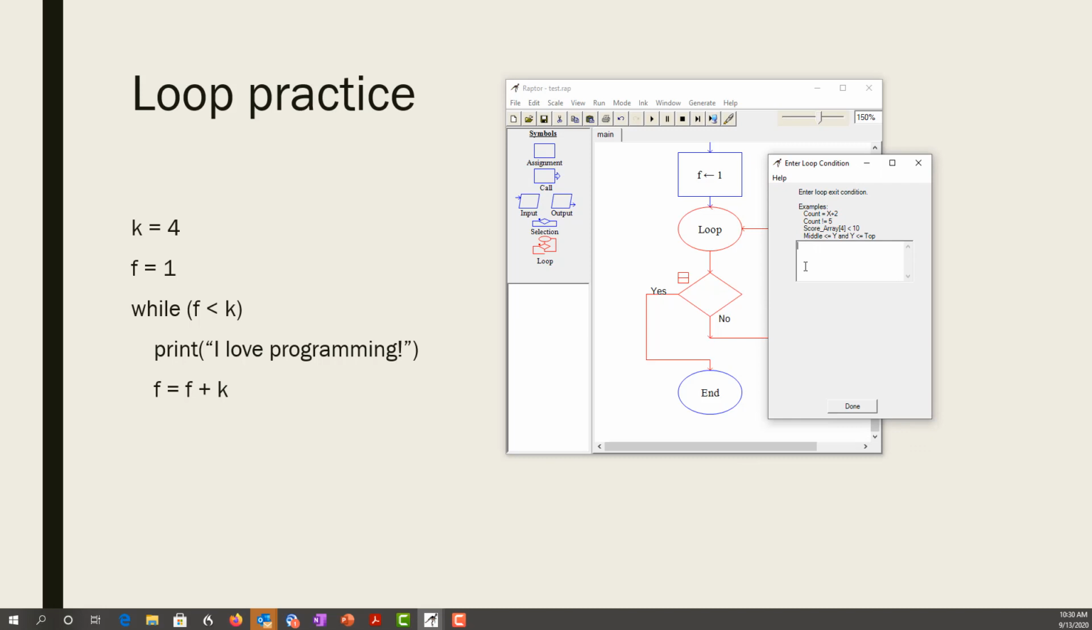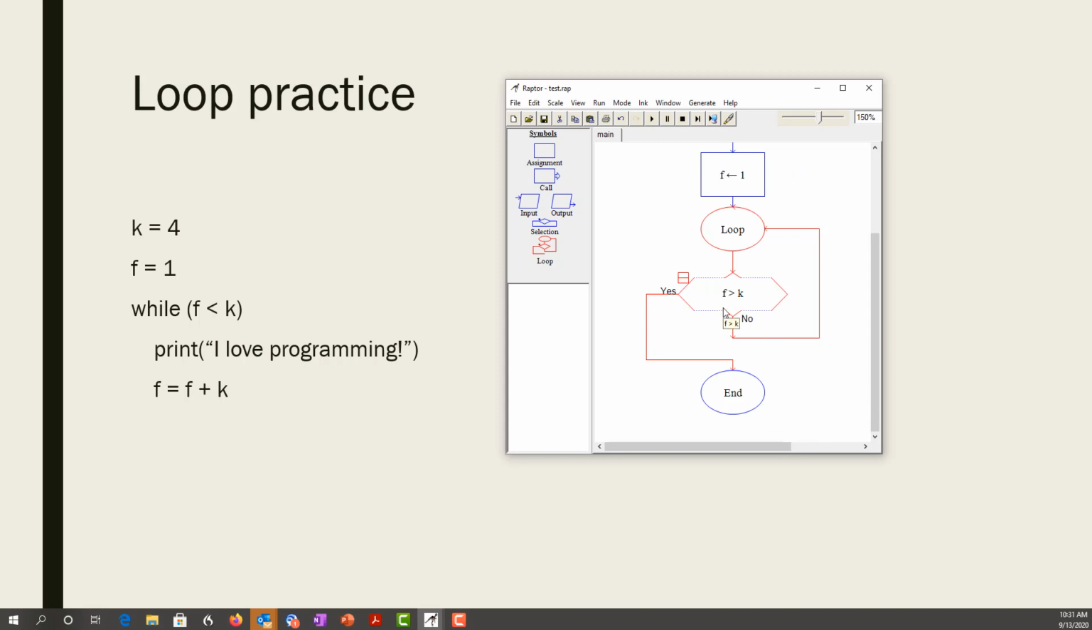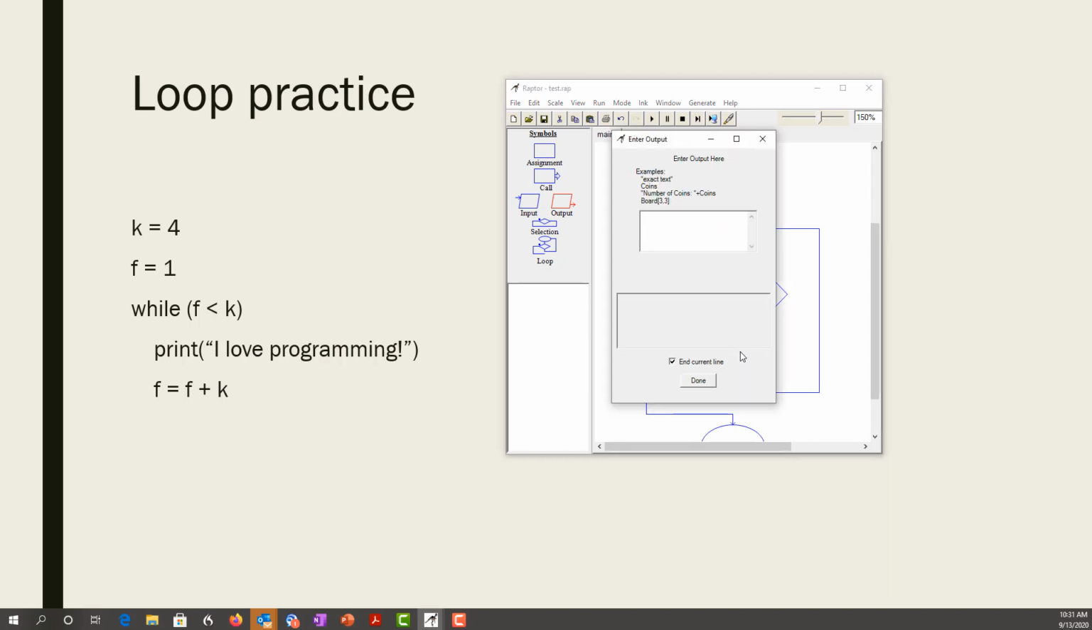So let's say F is larger than K. So if F is larger than K, then it will loop again. And I'm going to drag this output here, and I'm going to put in I love programming. Remember, we always have to put anything that prints to the screen in quotes.